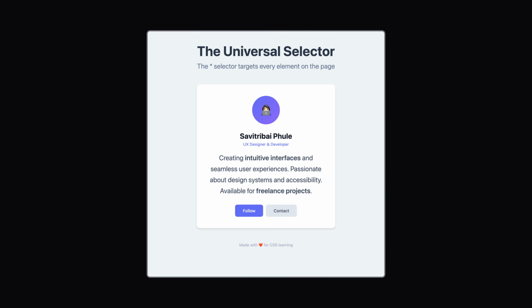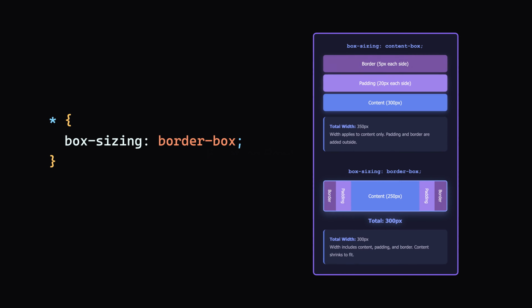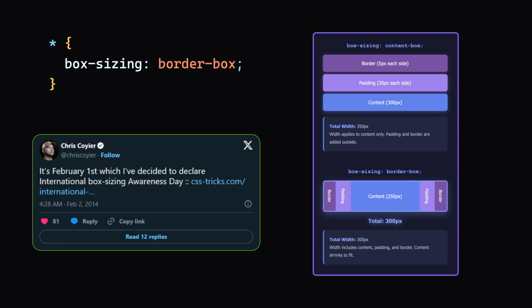Let me show you two more practical uses of the Universal Selector that developers often use. First, debugging layouts. This rule gives every element on your page a red outline, so you can literally see the boundaries of every element on your page. Super helpful for spotting layout issues. Second, CSS reset with box sizing. This rule changes the way widths and heights are calculated, so they include padding and borders. This reset is so useful and powerful that February 1st is actually recognized as the International Box Sizing Awareness Day.